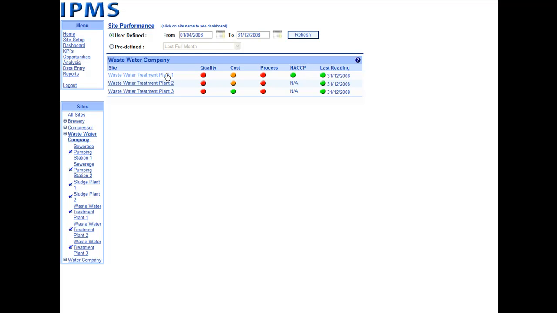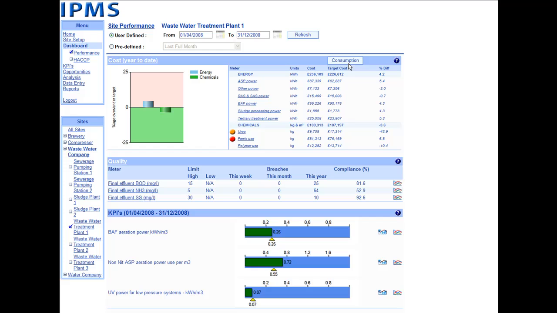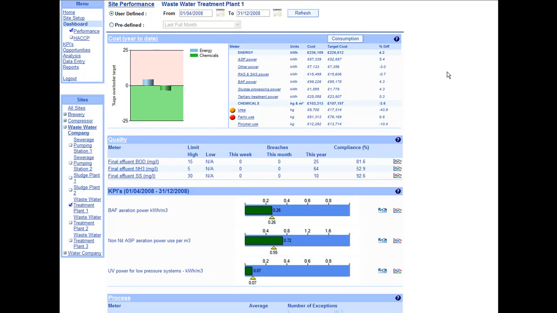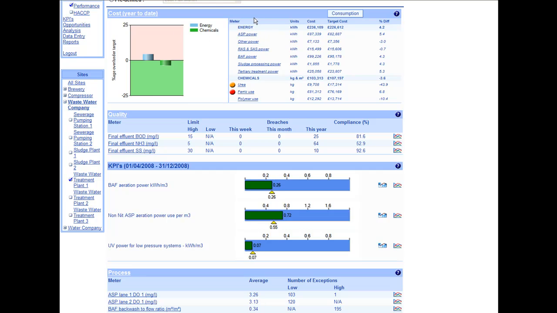By clicking on the actual main site, you can get into the main dashboard area of the page, which gives you a quick overview of the performance of your site. So we've got ideas of costs, and we can change that to consumption. It's broken down into a number of process areas with differences on the sites. We've got chemicals, sludge and any other utilities within that, and a little graph to show the overall performance of that.